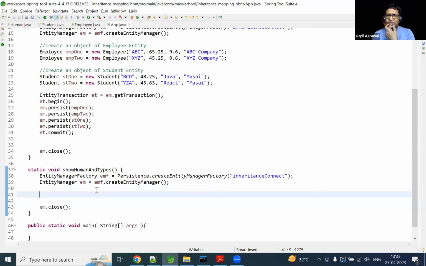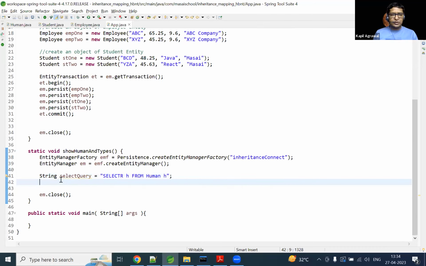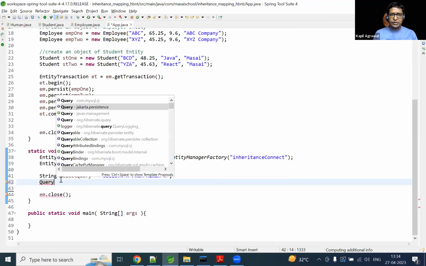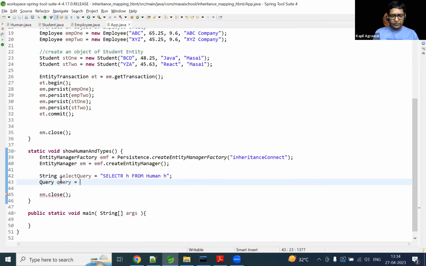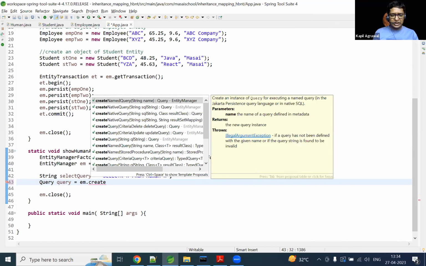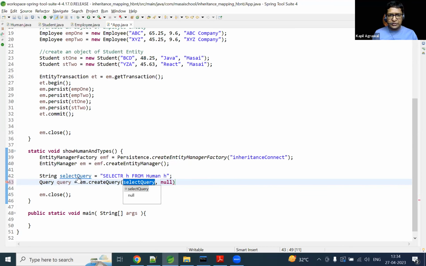See, can I use JPQL statement? Yes or no? Can I use JPQL statement? Yes, the answer is yes. So for example, let's say I'm writing the select query equal to select h from Human. This is the only query that I am writing. So this time the select query is available, then I have to use Query equal to em.createQuery. Into createQuery, the string SQL statement is there, and nothing special to type here.